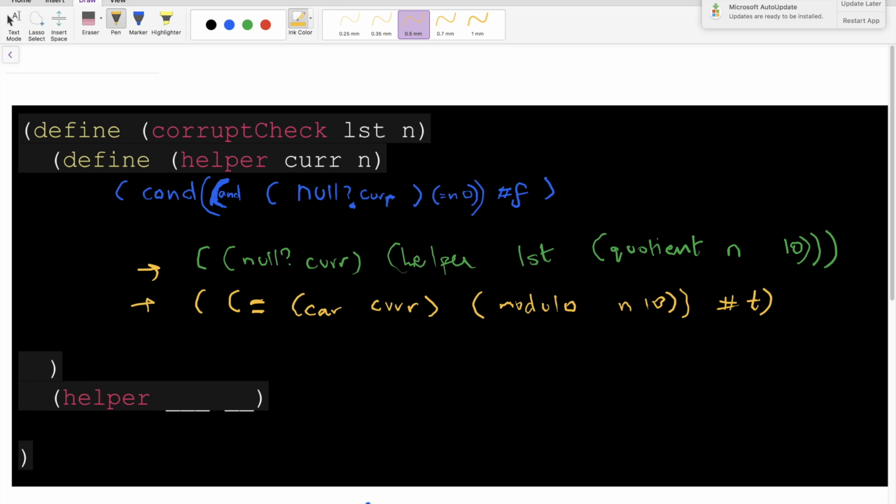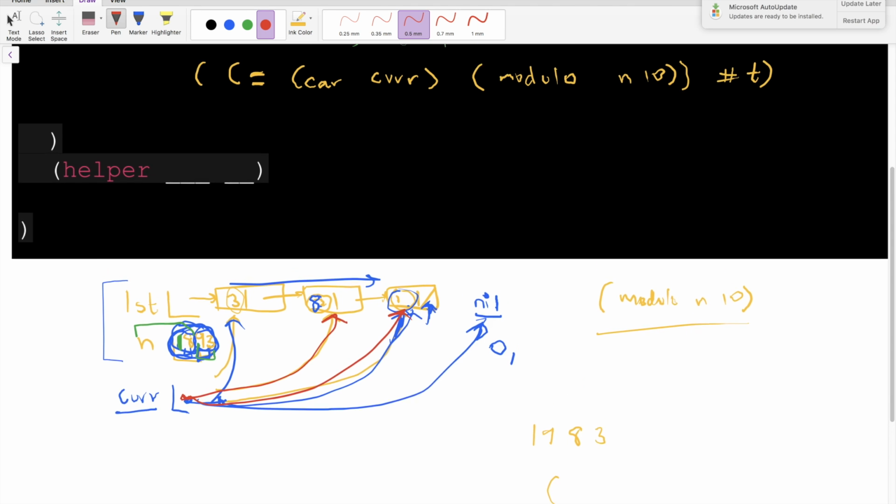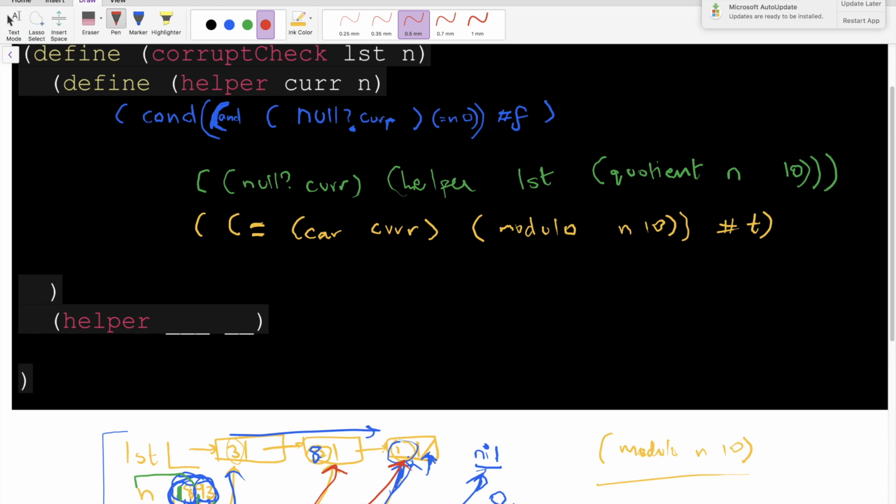What's the other case? Is there any other case? Yeah, the other case is, I guess, if car is pointing to this node and n is non-zero, I need to just change the pointer of car to point to the next node, but not change n, right? Because we're still comparing the same digit. And that, I guess, would be our last case.